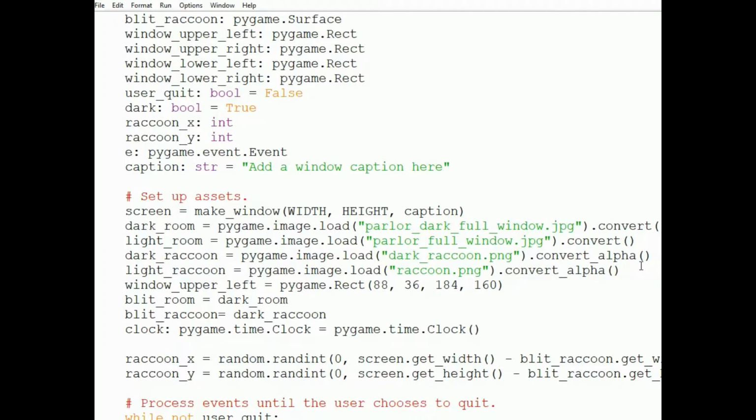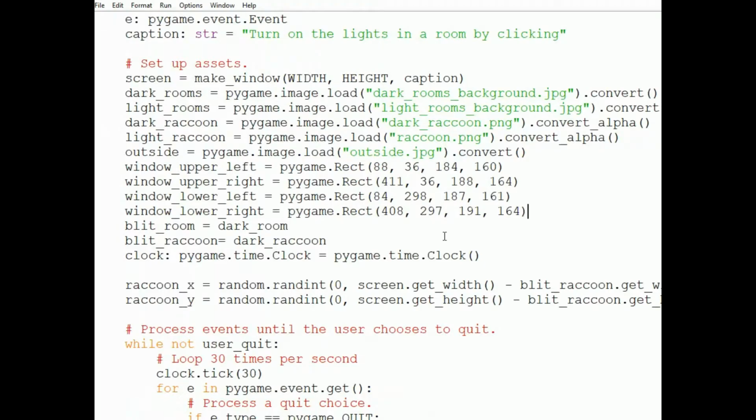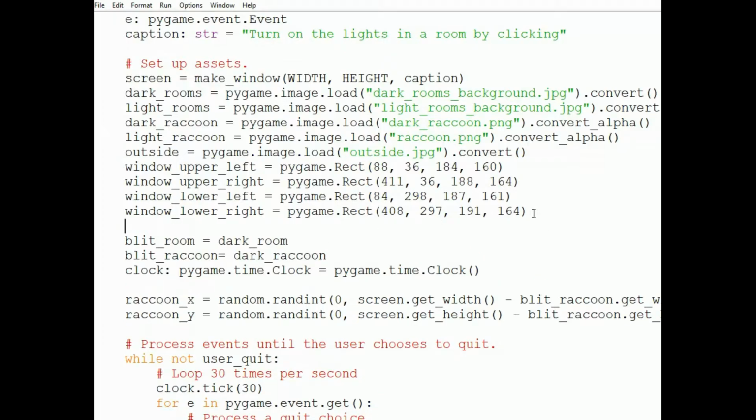While I have the video paused, I'm also going to annotate and load the new images and remove the old ones. So I'll add the image for the outside of the house, which I'll call outside, and I'll add the images for the rooms, which I'll call dark rooms and light rooms. Okay. And we're back, and I also added a caption, so there are instructions to the user. Now, one thing that's going to make my life easier is putting these window rectangles in a list. So I'm going to do that, and I'm going to call the list windows.